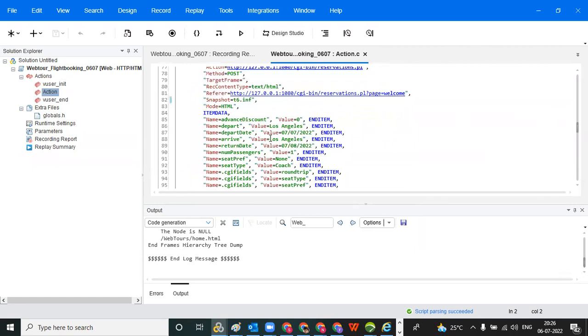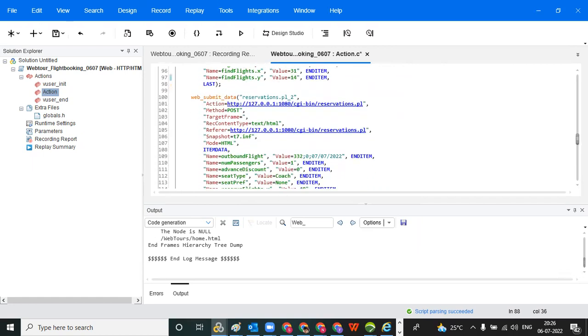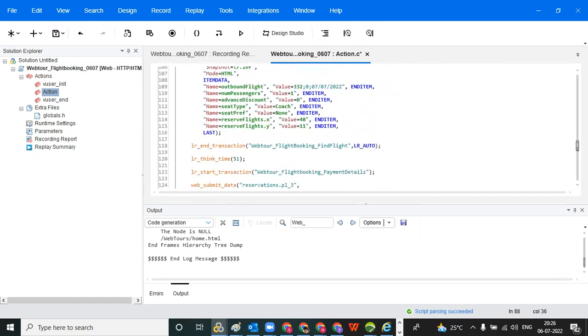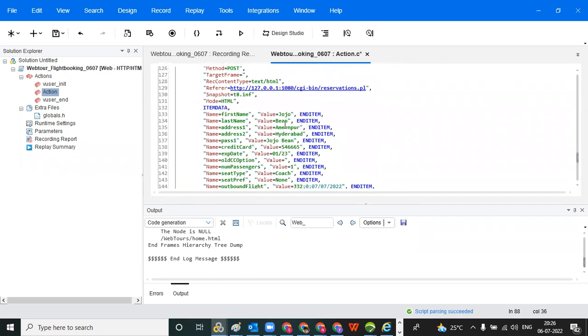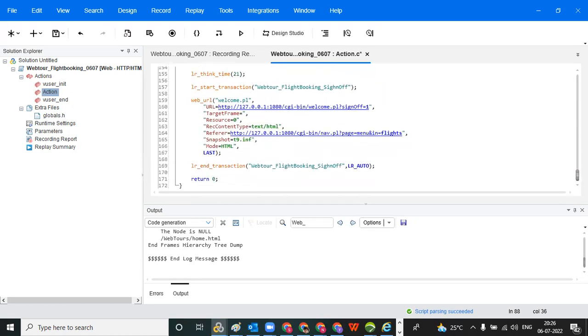Okay. Same value, so I'm giving Paris. And this is where we are selecting the flight. After that, this is the payment details where I gave the address, Aminpur, Hyderabad, and the credit card number and expiry date. And finally the sign up. So everything is recorded. Now we need to do one more transaction.